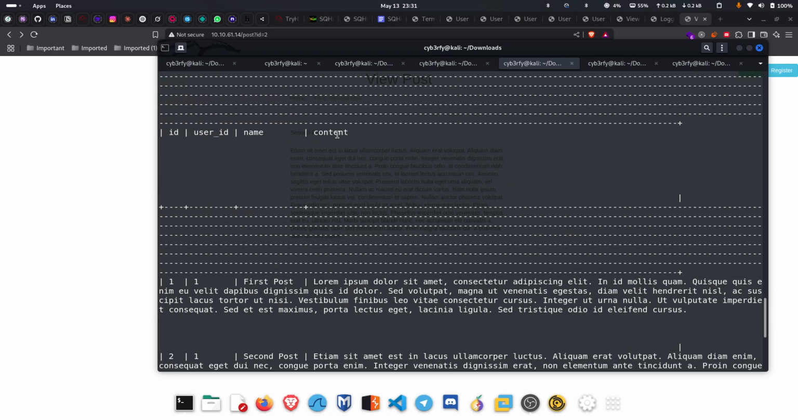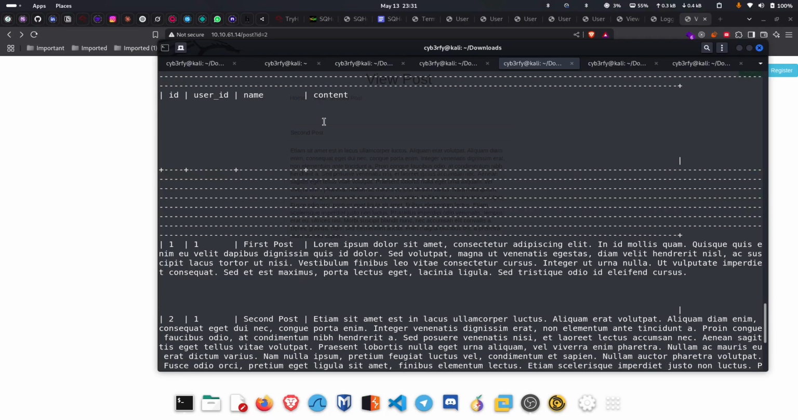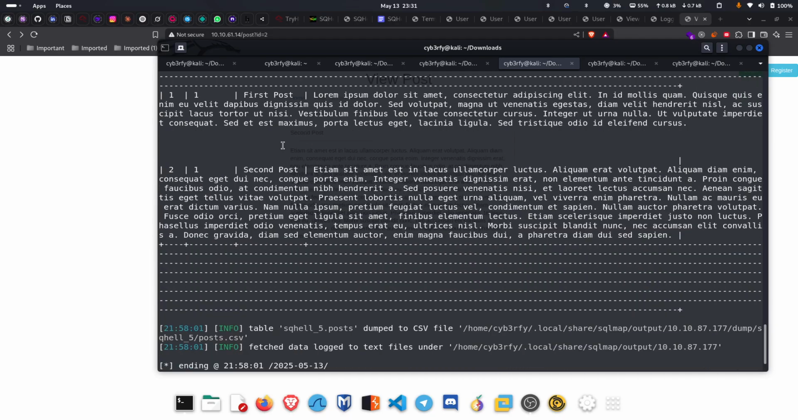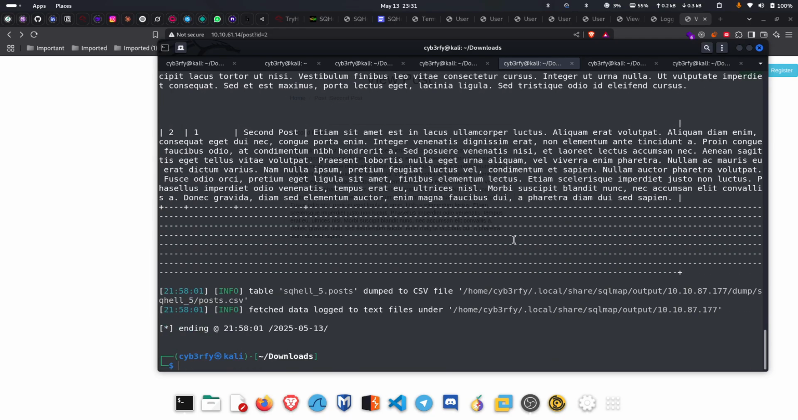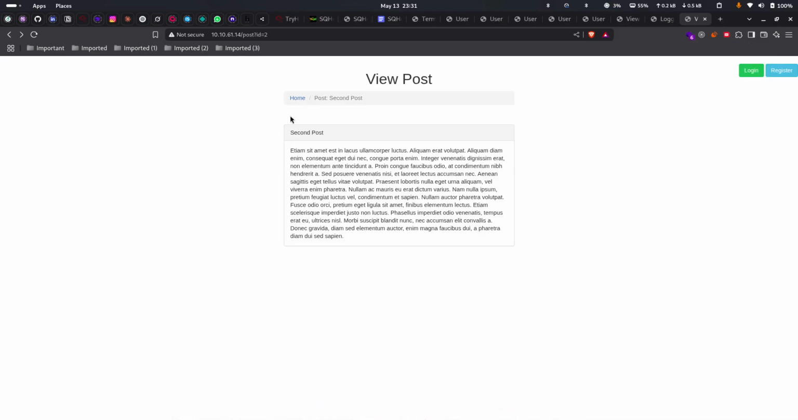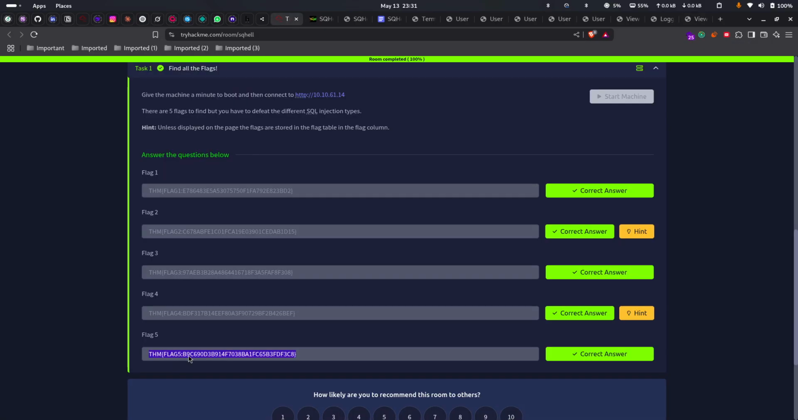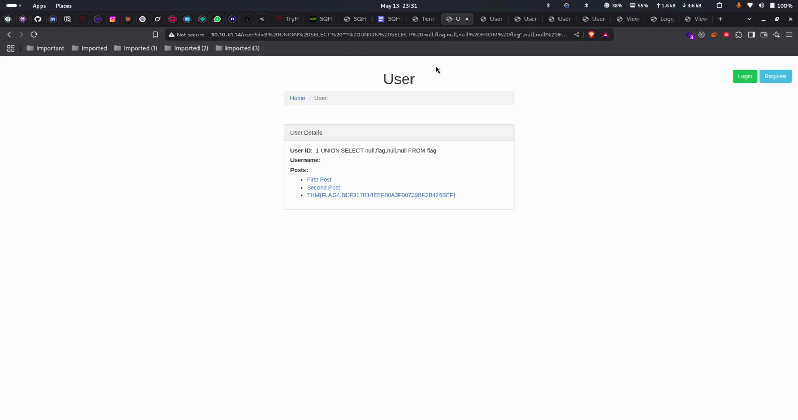There was also a table post, where there were 2 posts present, and we can see the posts here. Okay, so the 5th flag is also captured. After completing these flags, there comes flag 4, which actually was from the user part.